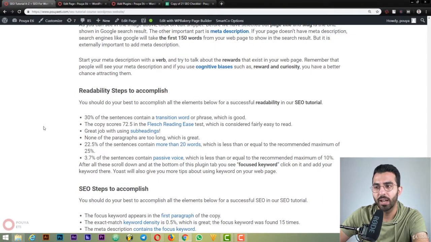The next thing that we have to pay attention to is not writing a long paragraph. It means that if you write a paragraph which has 15 lines in it, you will have a problem in readability.